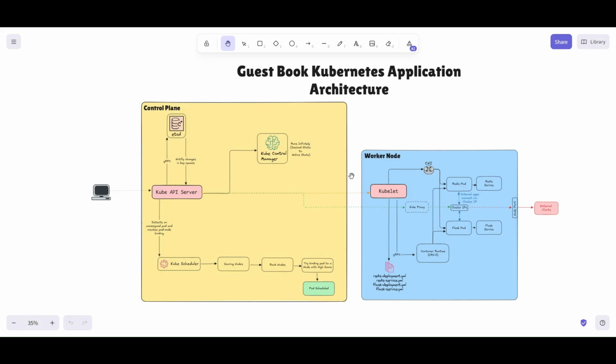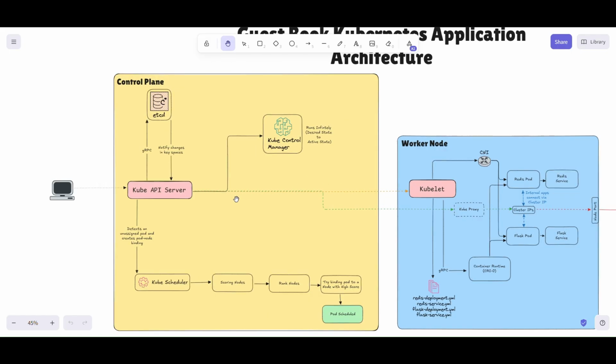Here is the architecture of our GuestBook application. Let's break it down into two main parts, the control plane and the worker node. The control plane is responsible for managing the cluster. The key components here are the Kube API server, which is the central management entity receiving and processing the requests. The etcd, the distributed key-value store that maintains the cluster state. The Kube controller manager, which ensures the system's desired state is maintained. The Kube scheduler, which assigns workloads to the worker nodes.